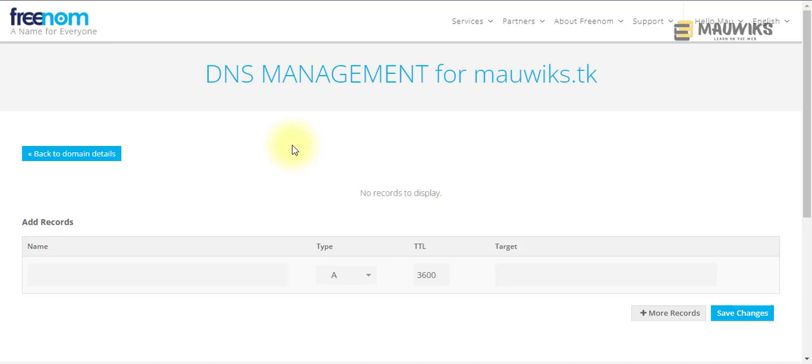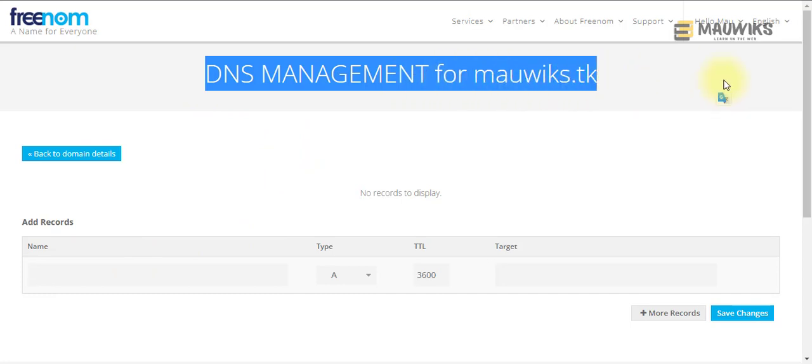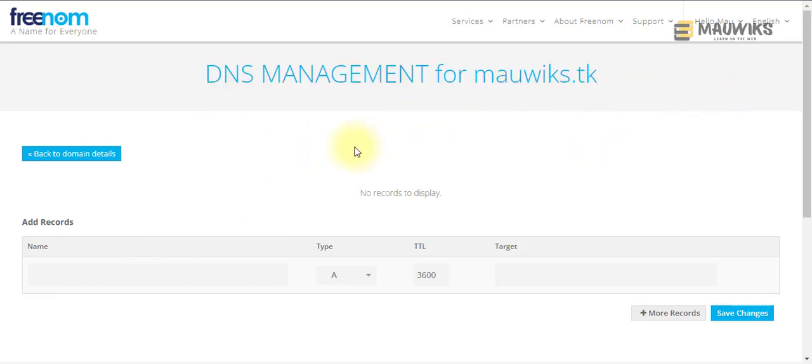Some of them I don't use Cloudflare. It depends upon the application that I use, if it's not compatible with Cloudflare, but most of the time I use Cloudflare. I migrate my DNS hosting to Cloudflare. So yeah, this is how the DNS management interface of Freenom looks like.